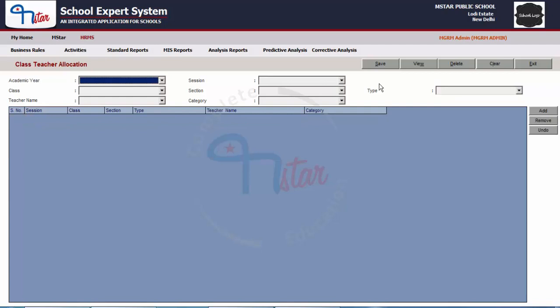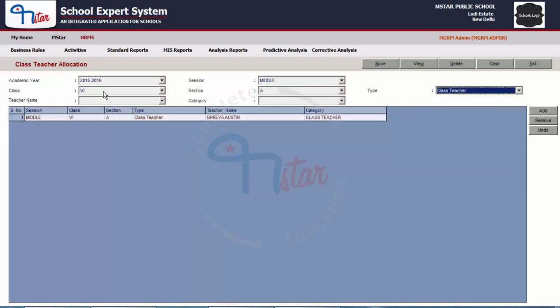Now let us see the steps to delete and update the association of class teacher to a class section. To update the class teacher for any class section, we first need to remove the existing association of the class teacher to the class section. Select the academic year, select session, select the class and the section from which the class teacher needs to be removed, select type as class teacher, and the existing class teacher appears in the grid. Double-click on the mouse on the row of the class teacher in the grid and click on the button Remove available next to the grid.